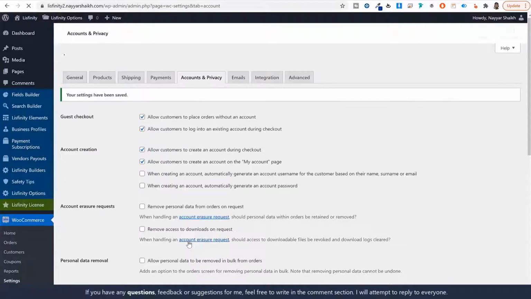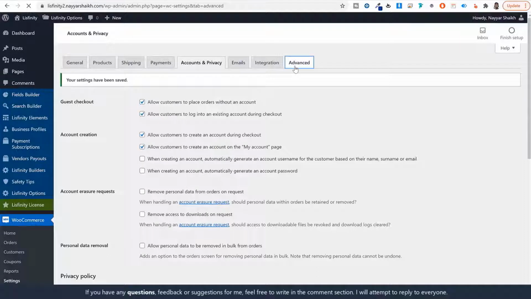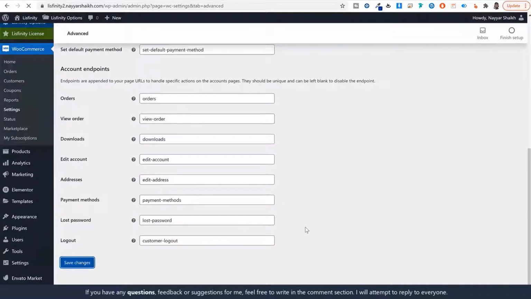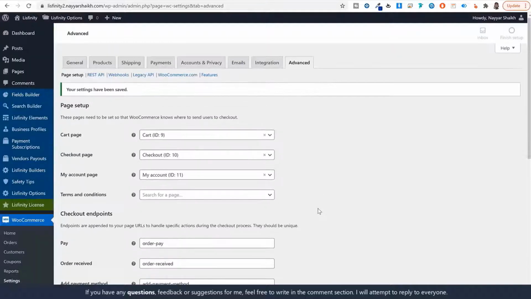And finally, you have to go to Advanced. And over here, make sure under cart page is selected, under checkout page, your checkout is selected, and under My Account, your My Account page is selected. After that, go ahead at the bottom and click on save changes. With this, all the settings are done.